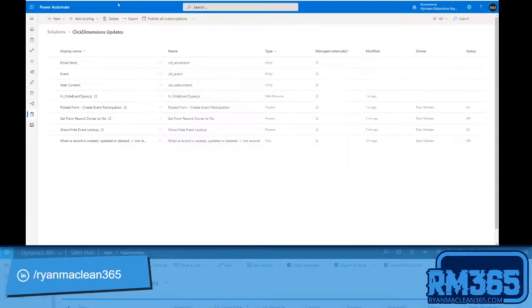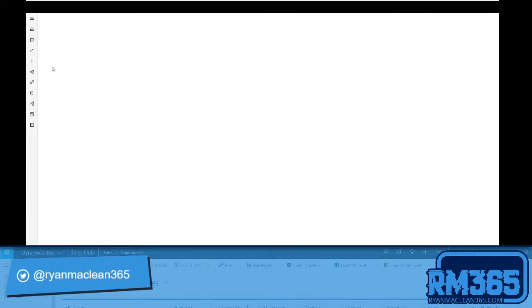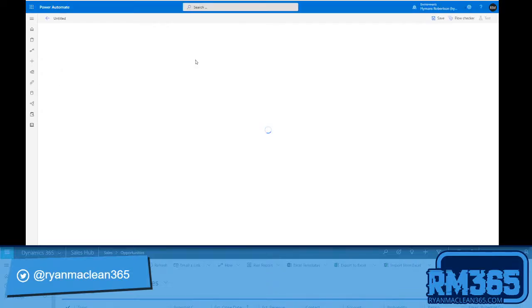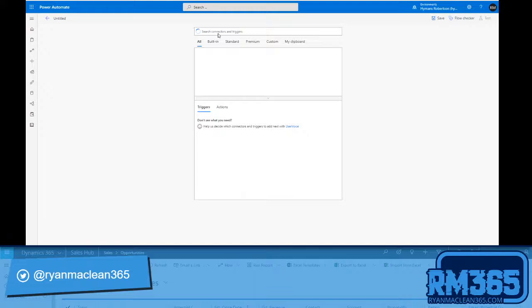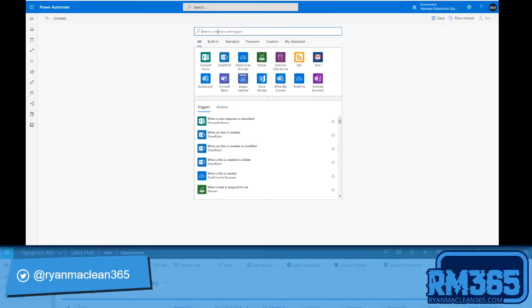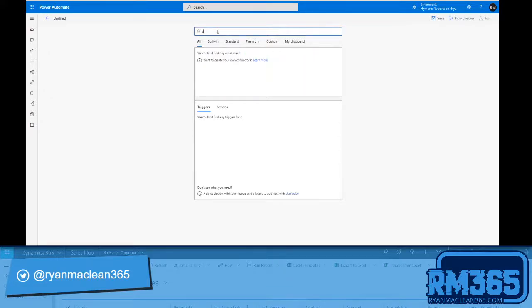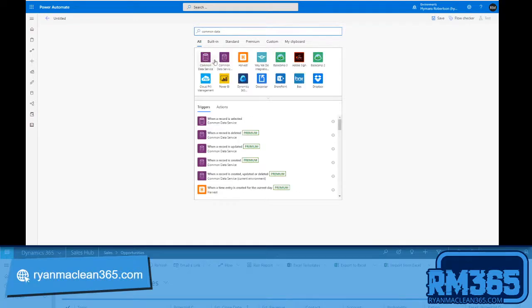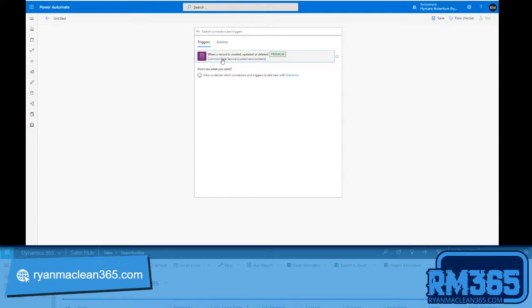So the first thing we're going to do is create our flow from within a solution, and the reason we have to do that is we want to use the common data service current environment connector, and we want to do that because it allows us to specify within the list record step which fields we want returned. So just a better approach than the standard one.